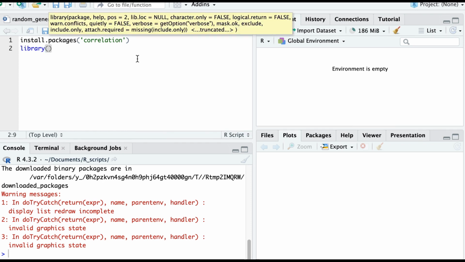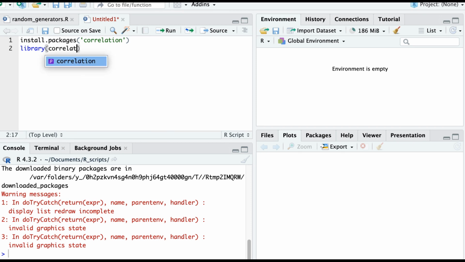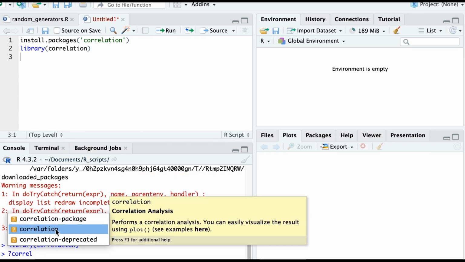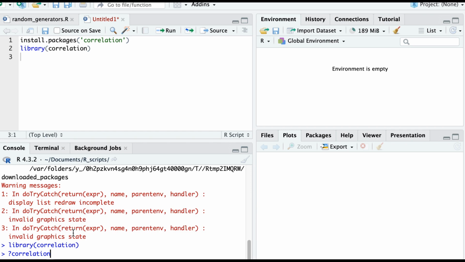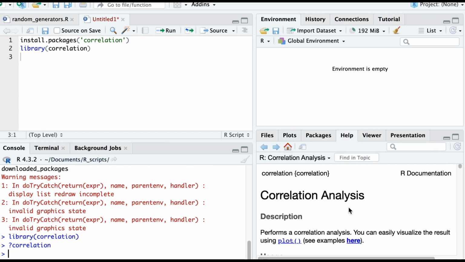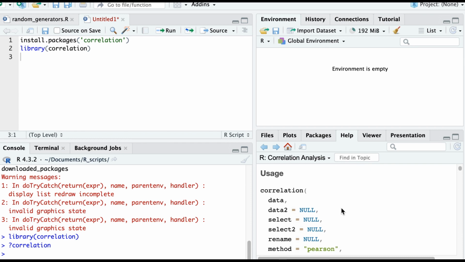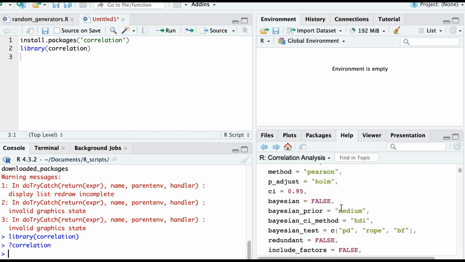Library(correlation). And if it doesn't complain, it means now you can use it. So you can ask for correlation, which is sitting in correlation, and then it will repeat basically the description that you saw already in our documentation. That's how we do it.